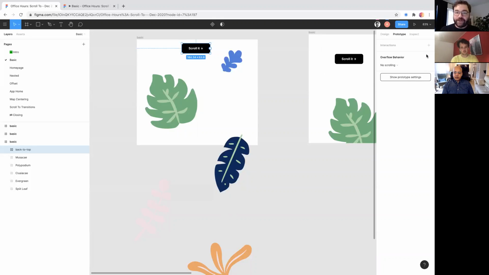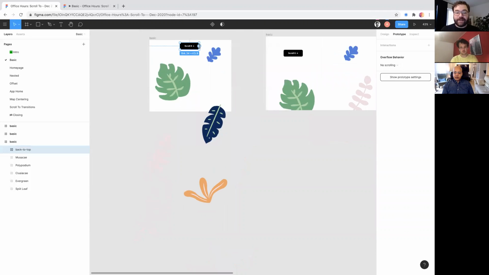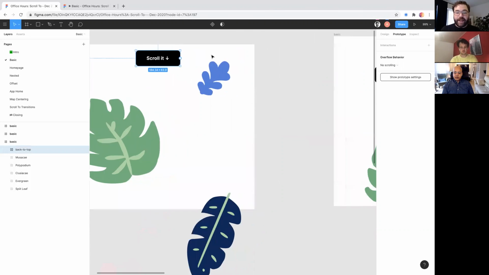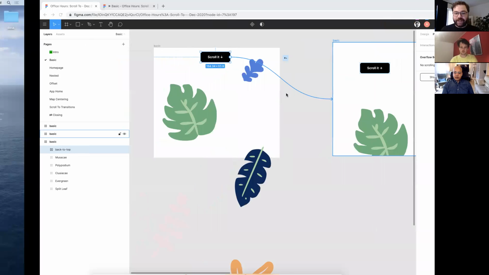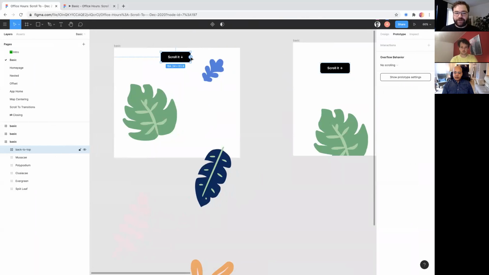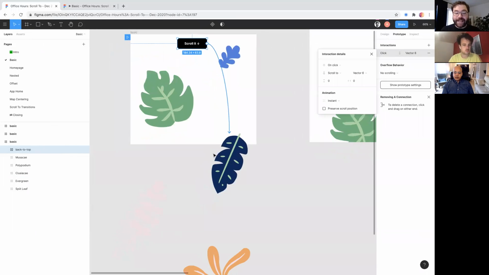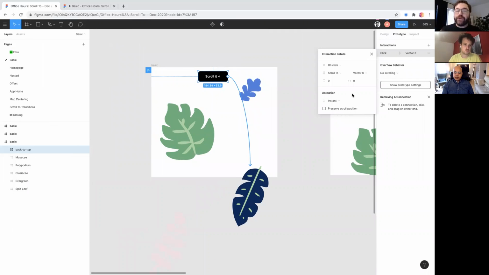The other quick way to do this is much like other prototyping connections. If you select a layer, you may remember that you can do this to select other frames together. You can also now use this to select frames, layers or objects that are within the same frame. And Figma will know that this is supposed to be a scroll to connection. So it will automatically give you an interaction detail that's set to scroll to, the name of the thing that you are scrolling to, and a few other behaviors that we're going to look at here as well.